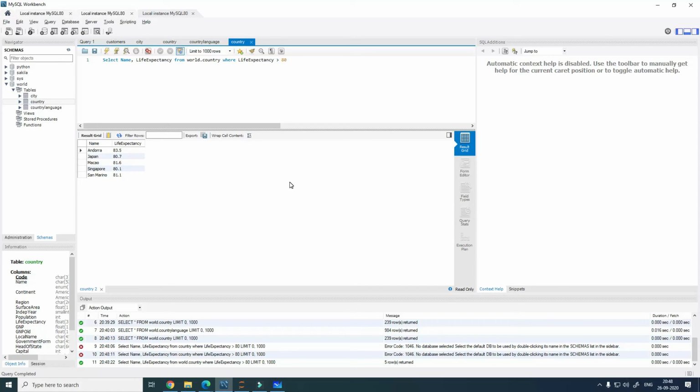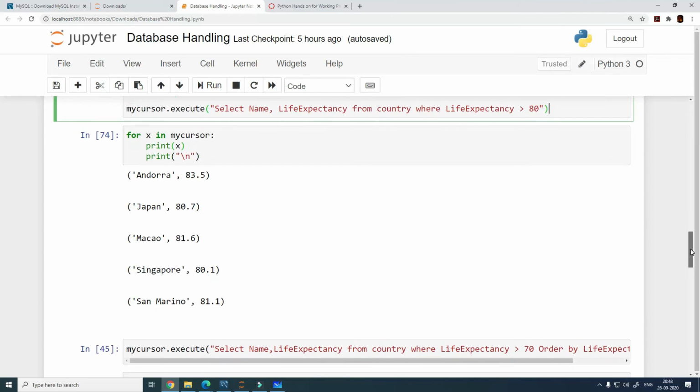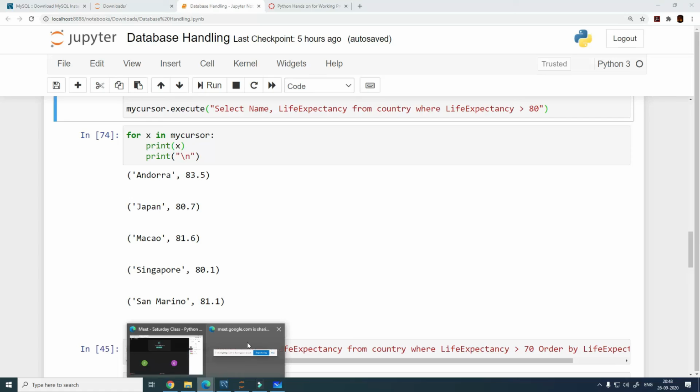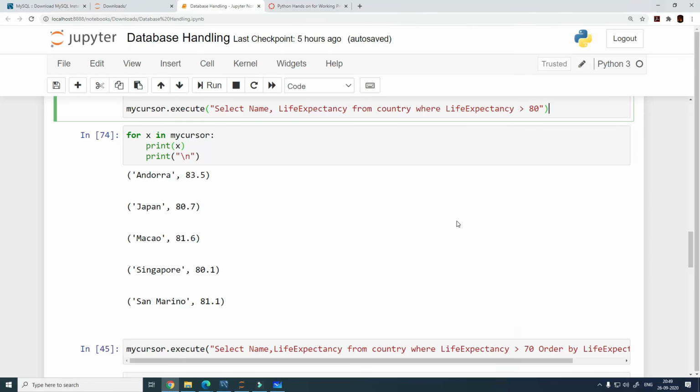Any questions, guys, so far? Are you able to understand how the transactions are happening between Python and my MySQL database? Guys, any questions? Okay, right. So I'm assuming that things are clear, right? So, okay. So now you can do anything, right?